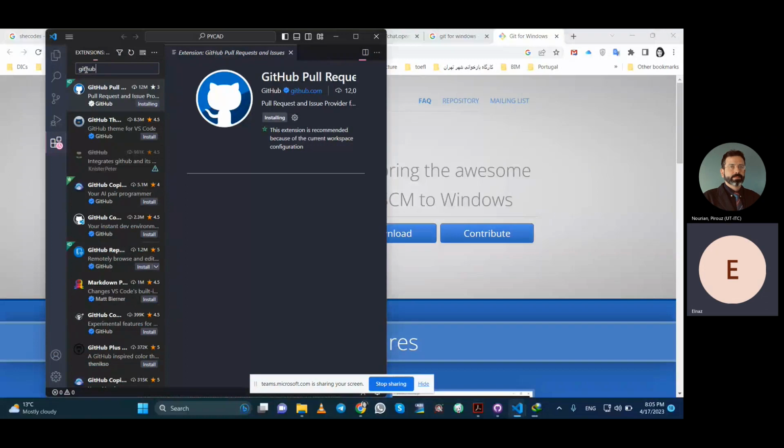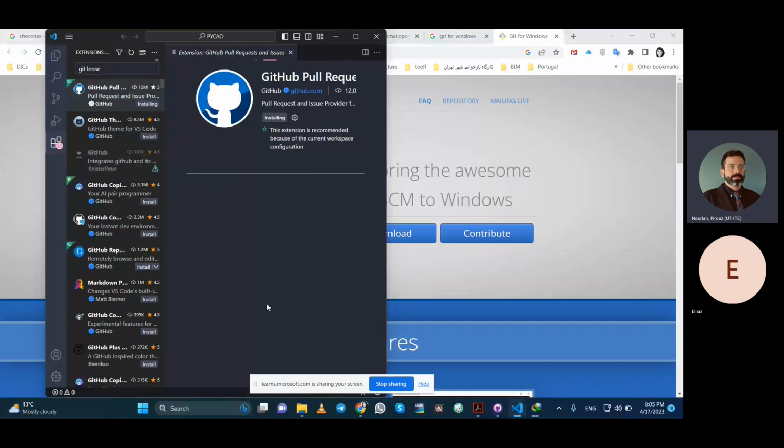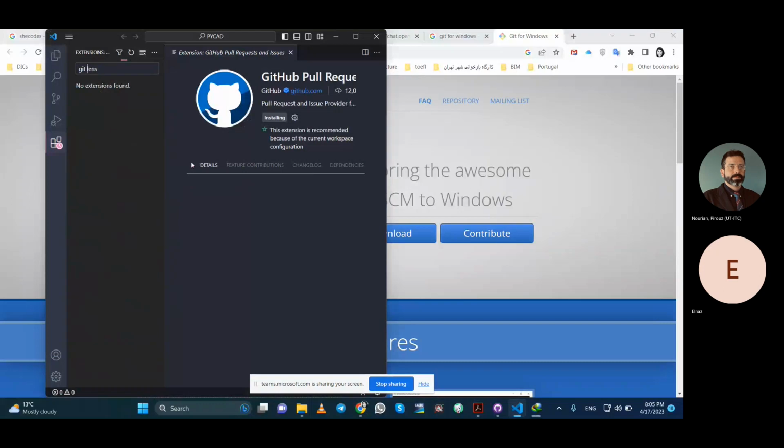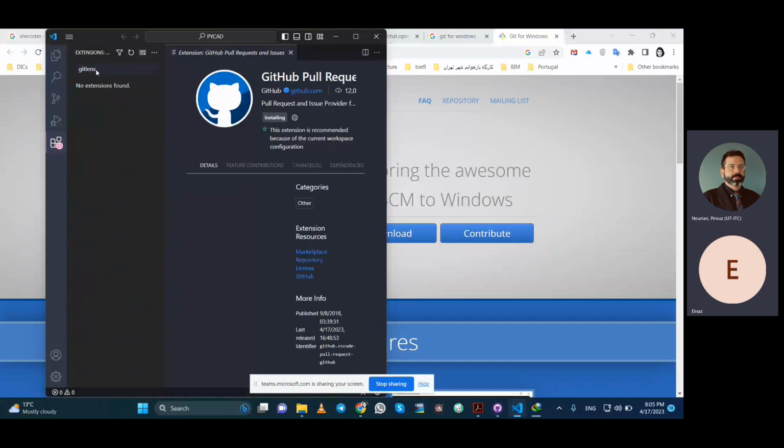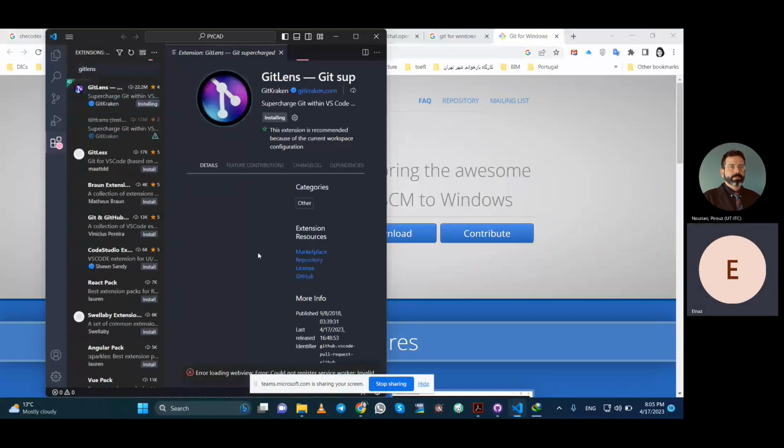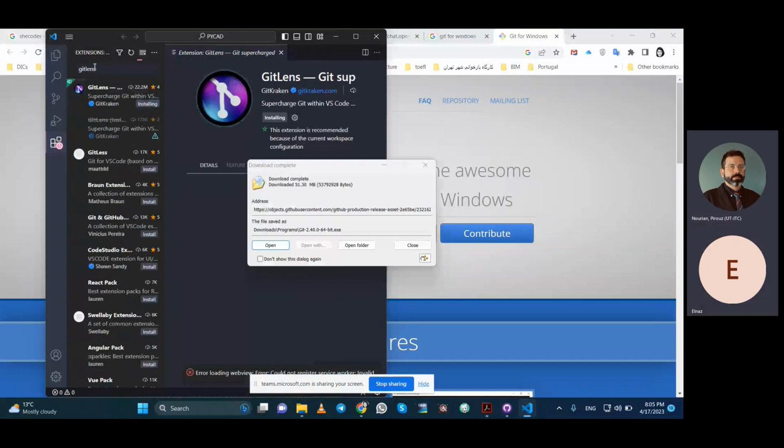GitLens. One S and nothing afterward. And it's one word, yes, GitLens. Did you find the extension? Oh, yes, I found it. And then what else? And the other one is called Git Graph.